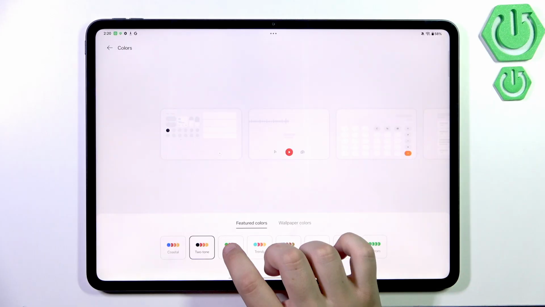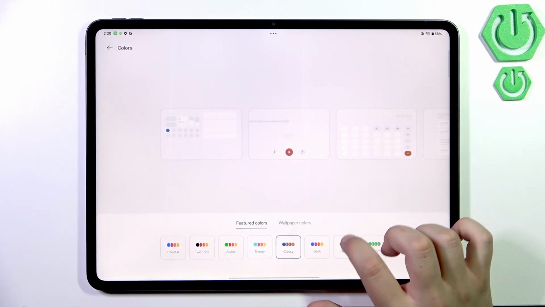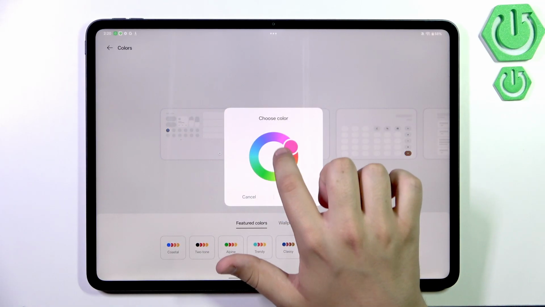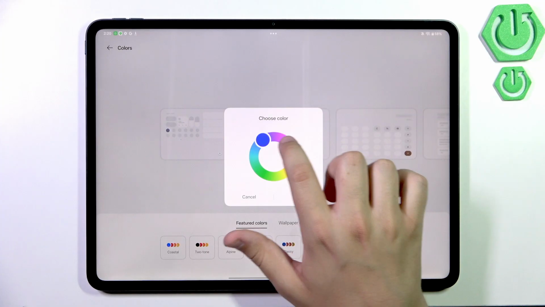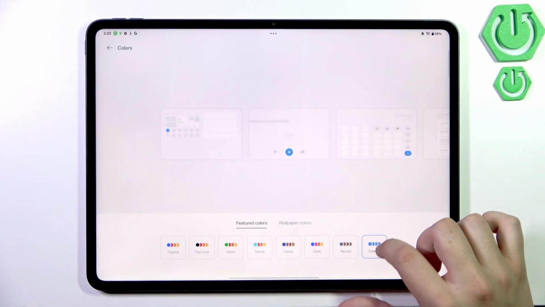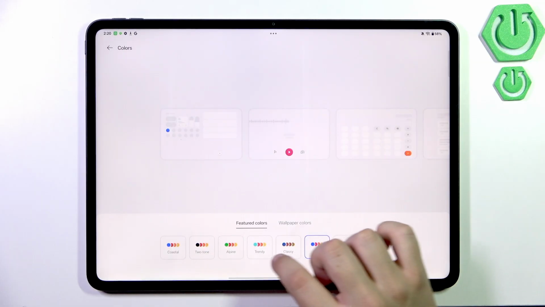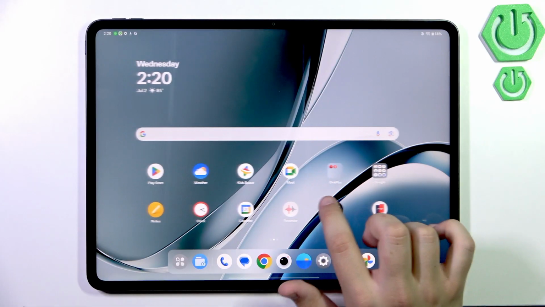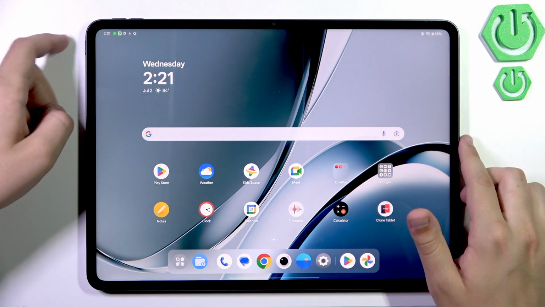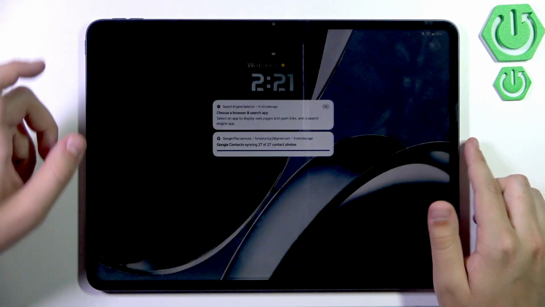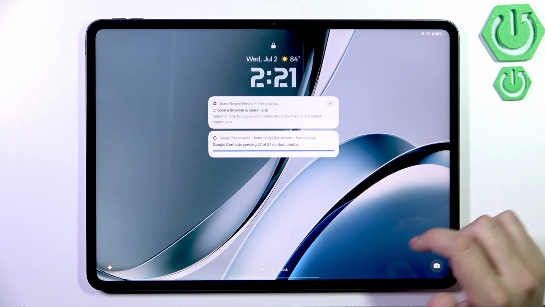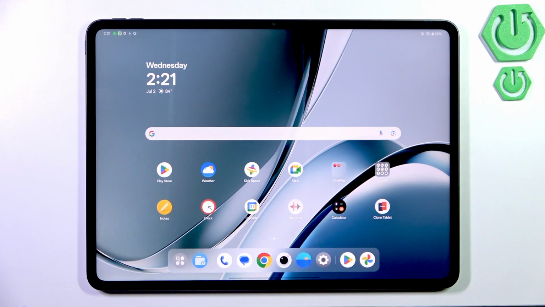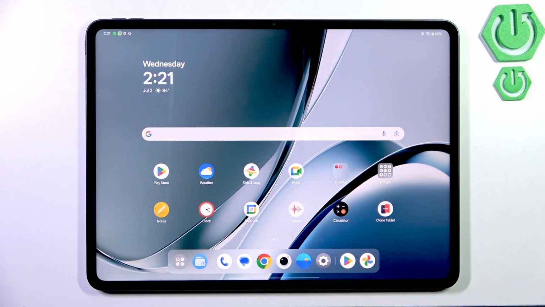And here we can choose the colors. As you guys can see, I would choose either the classy or the neutral, or set up a custom color. So as you guys can see, you guys can set it up like that. I'll set up the classy. And now it looks just like this. And when we lock our tablet, then it looks like that. So now let's enter the password and everything is good.